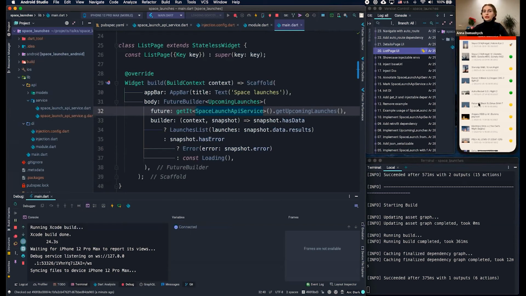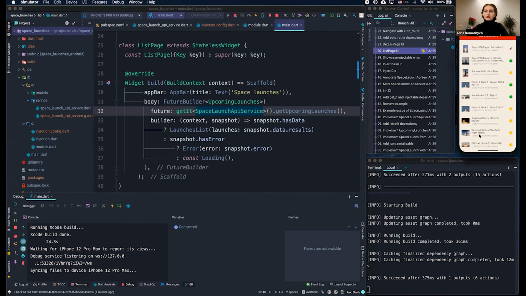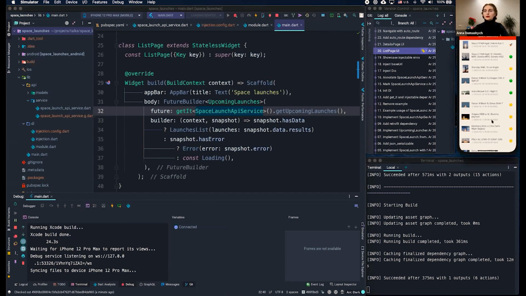So here we go. Here is a list of space launches that have happened in the last 24 hours and the nearest upcoming launches. Some of them are ready to go, and some statuses are yet to be clarified.